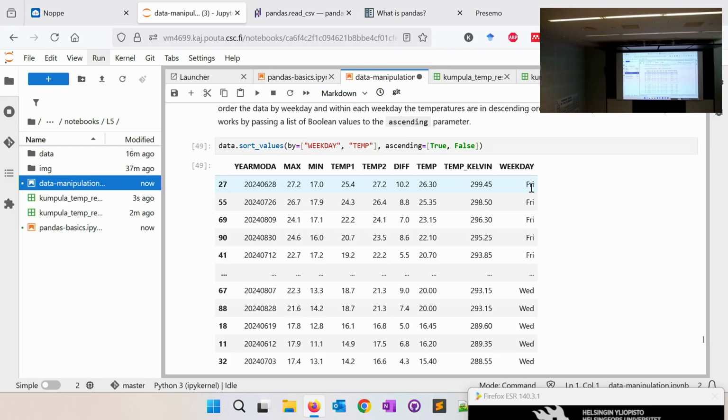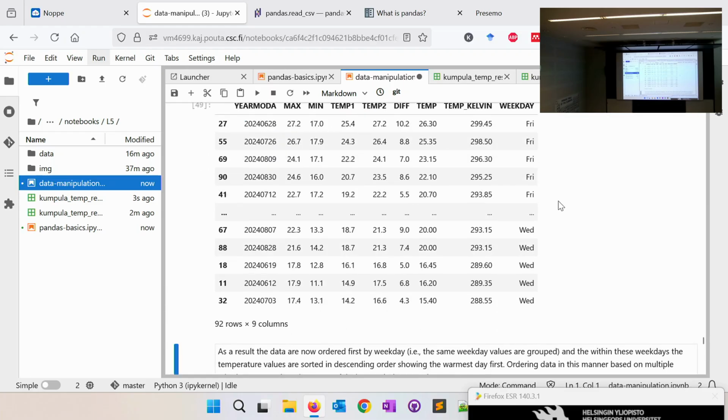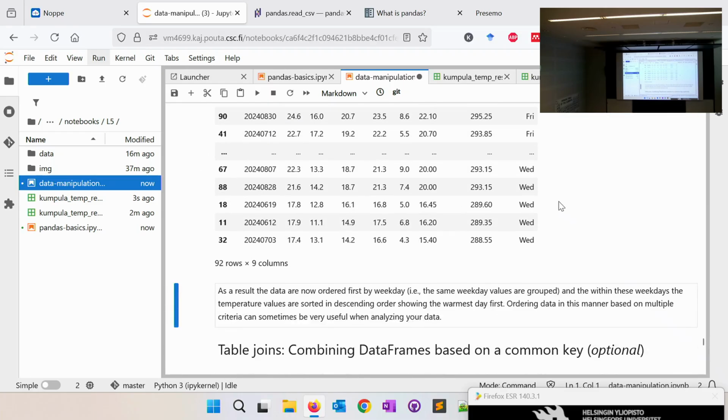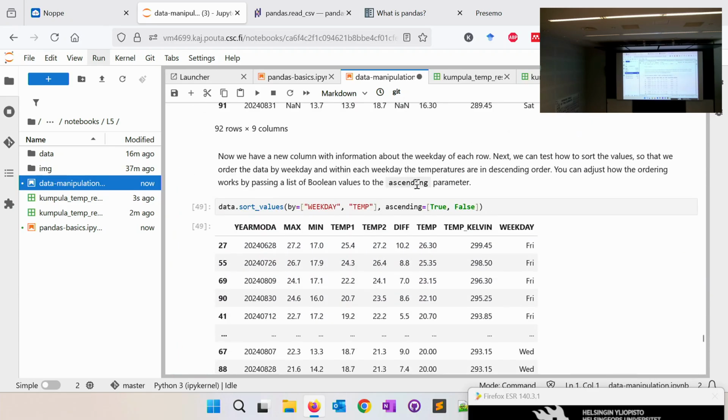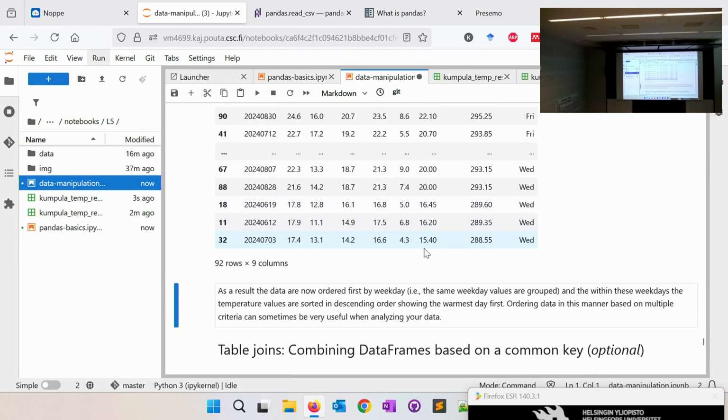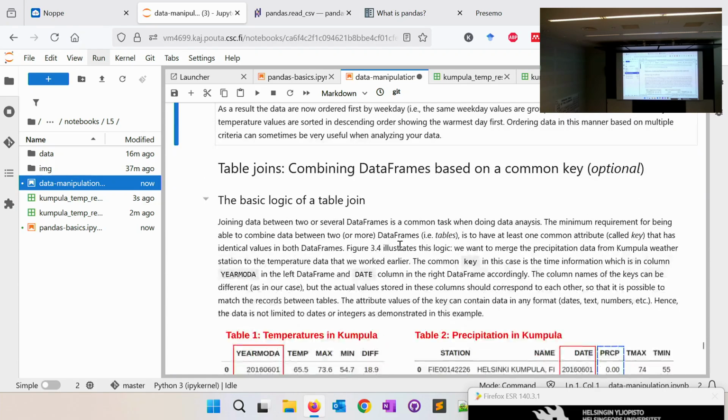Yeah, so this is what I get. So I get all the Fridays, for instance. So days of the week are next to each other because they have been sorted, and then the temperature is descending, for instance, here. And of course, the sorting based on days of the week is because of the letters, where they are located alphabetically. Yeah, so the point here was that you can do the sorting for multiple columns at the same time.